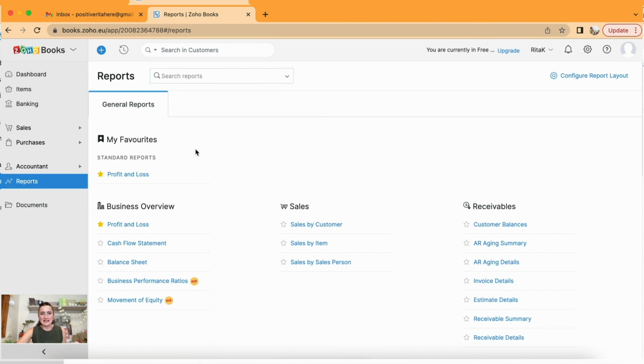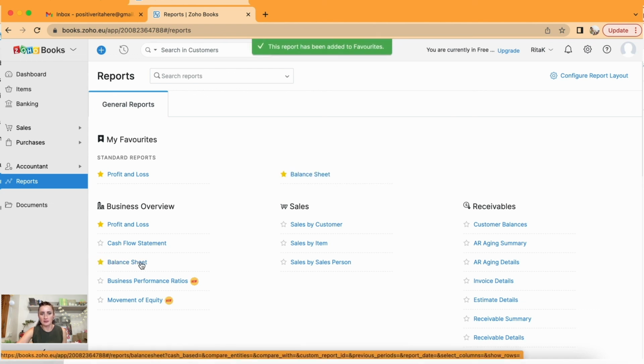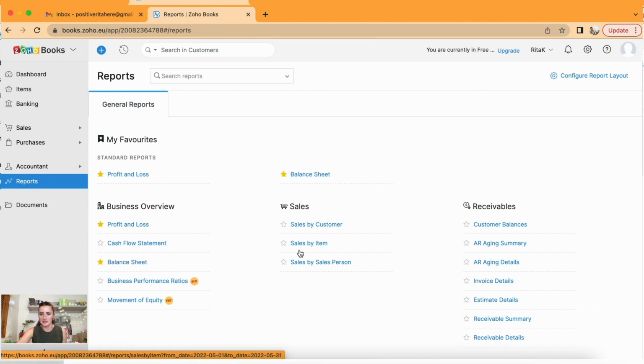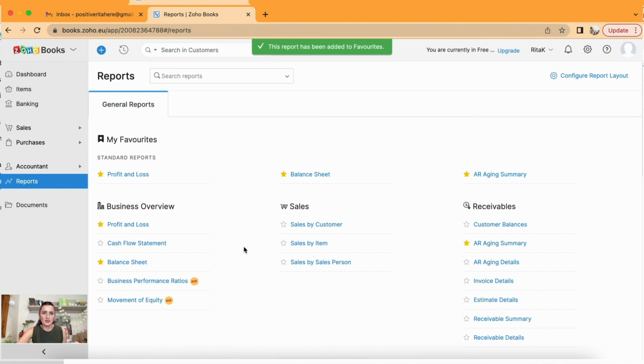So as I said, you can mark any reports as favorite by clicking on that, marking that particular report with a star. So for example, I want my aging summary as well. So those will show up in my favorites at the top. So you can create your list. So this section covered reports.